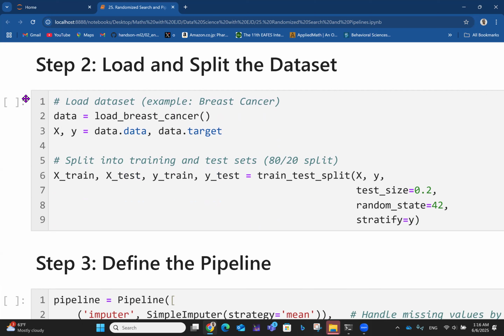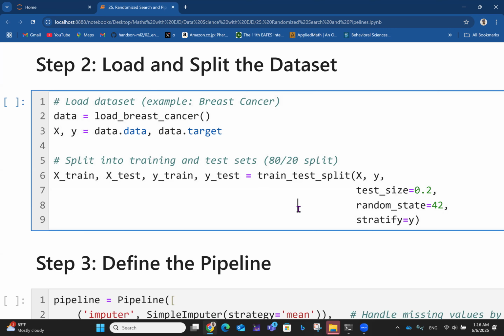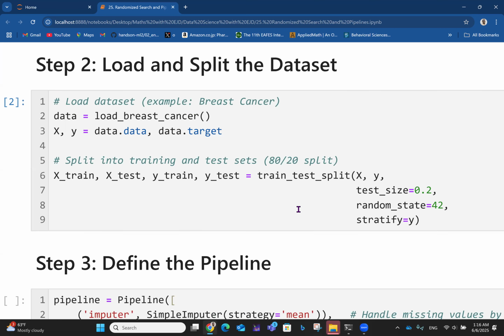Yeah, so we are working with the breast cancer data set, right? So we just say data equals load_breast_cancer(). Then we have X, the features, data.data, and y, the target, data.target. Then we split into training and test sets, an 80-20 split, which is one of the most common. So train_test_split with X, y, test_size=0.2, random_state, and then we stratify with the target. So be sure to run that too.